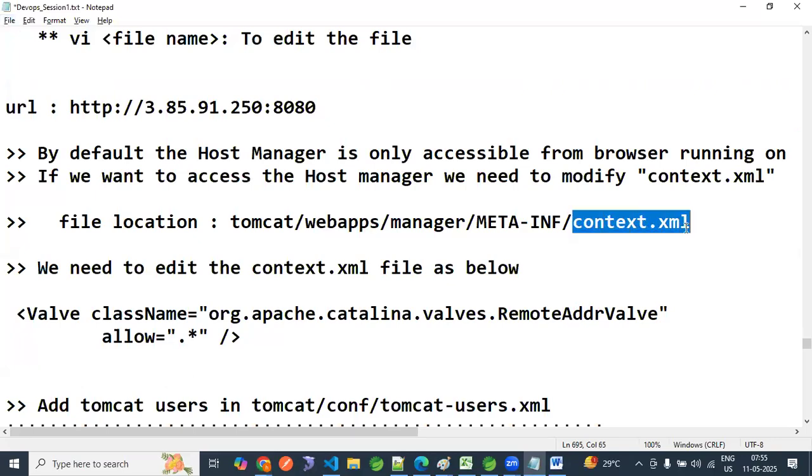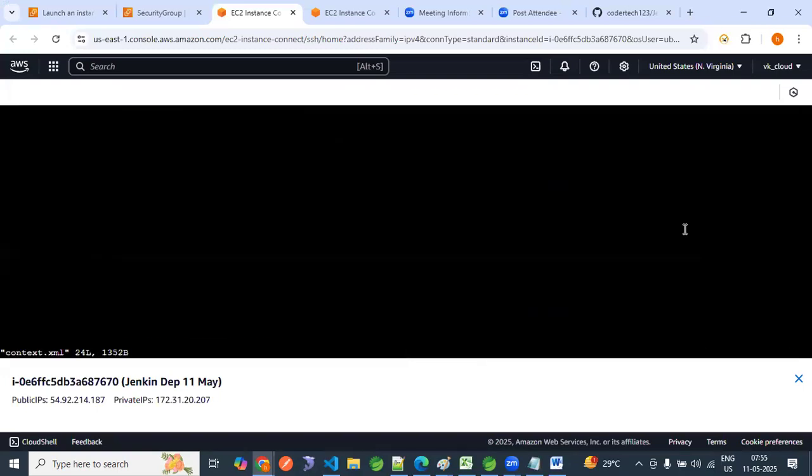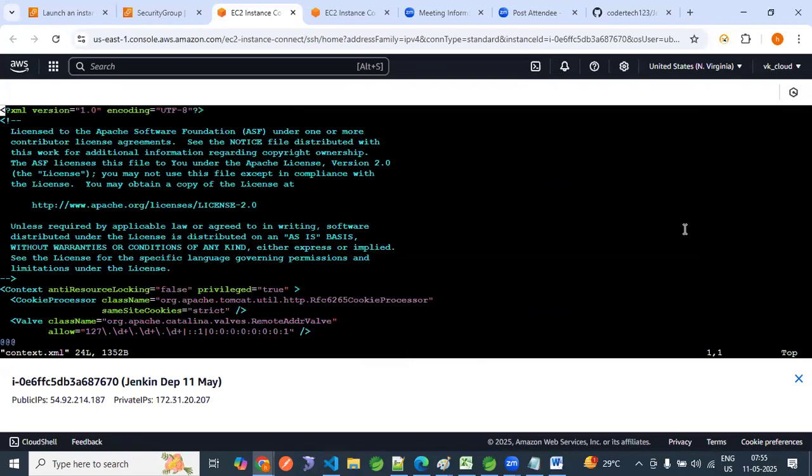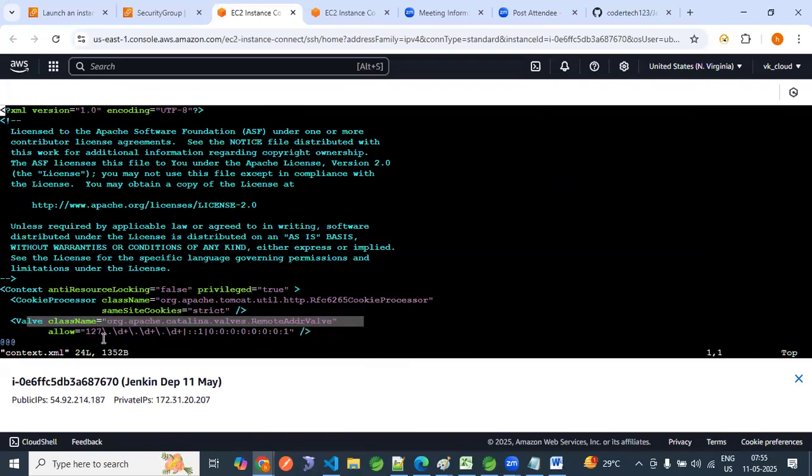This is not a folder. To edit the file, what do we require? The vi command, context, and tab. See, it is completing it, context.xml. So once we are here, how do we edit this path? We have to edit this part, the valve class name, to allow this IP address.